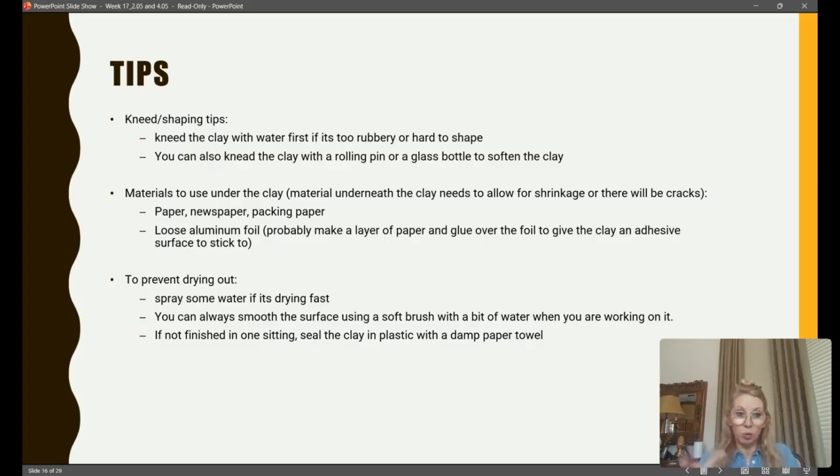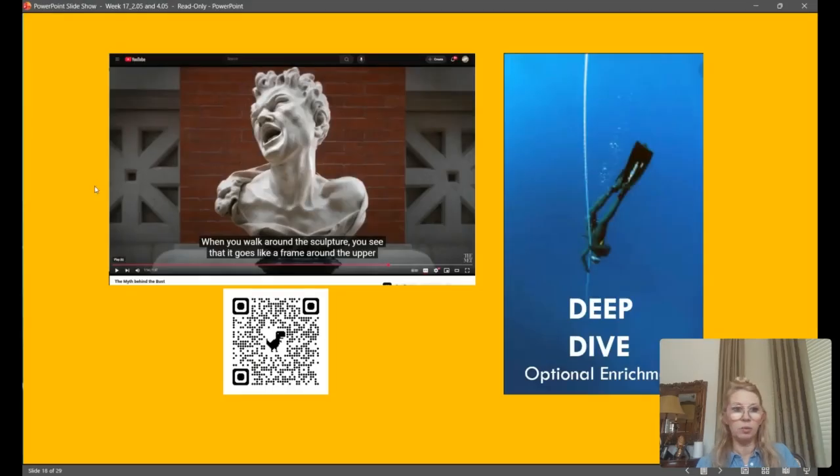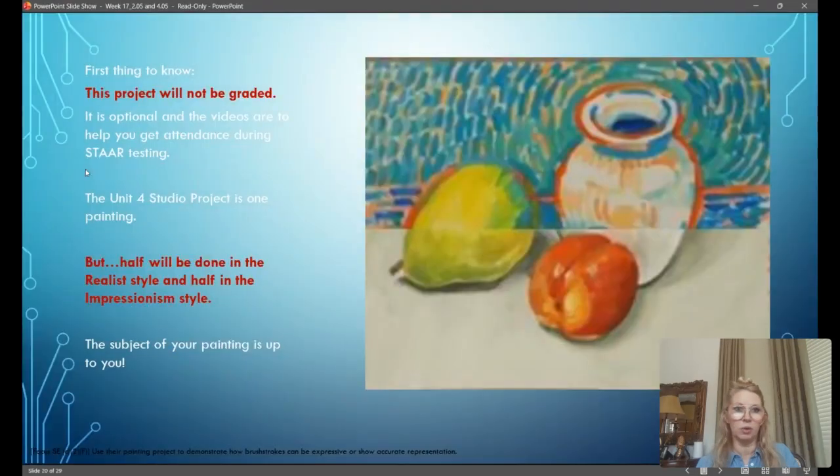You may need to spray it with water if it's drying fast. You can always smooth the surface with a soft brush or with a bit of water. And if you're not finished in one sitting, make sure that you put it in a Ziploc bag or a wet towel.